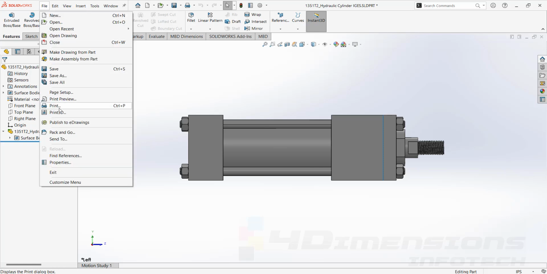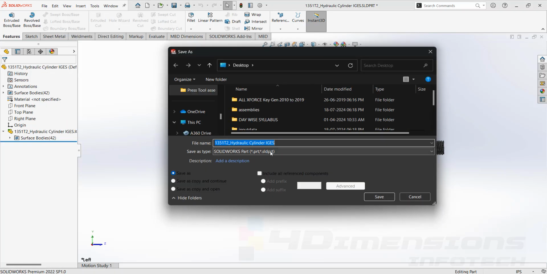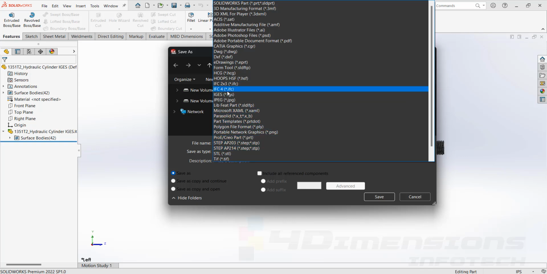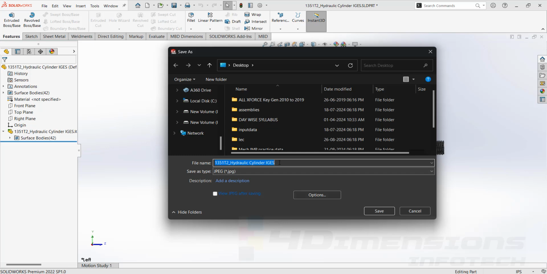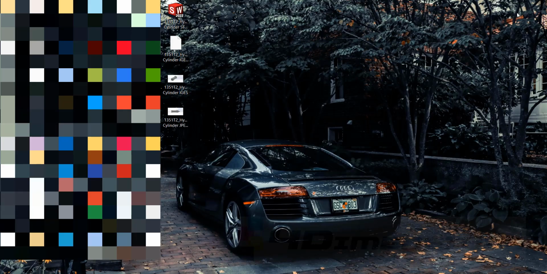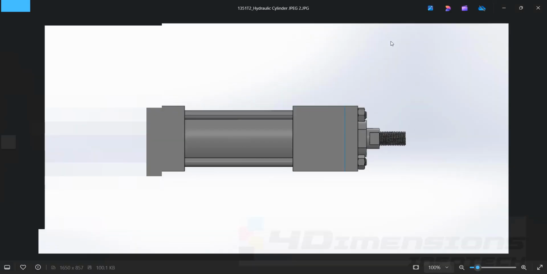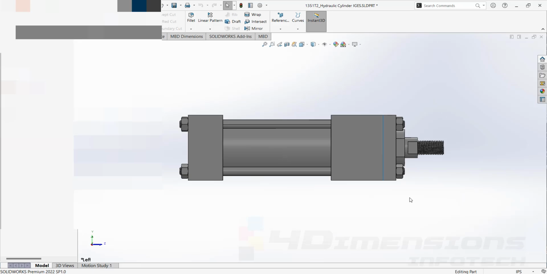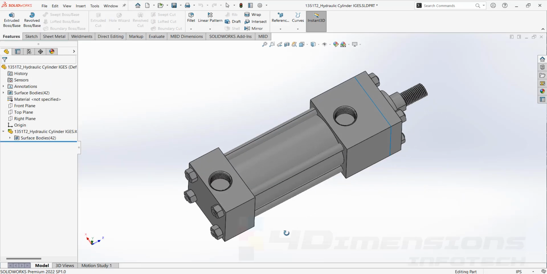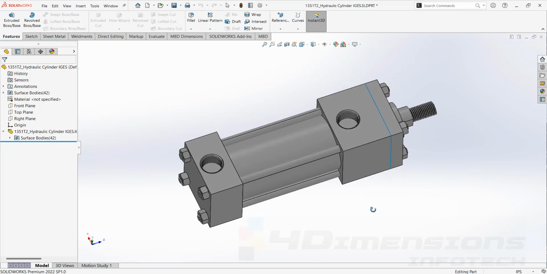Again I'll say File, Save As JPG, select the JPG format first. I'll save it as a second file here, and now I'll minimize this SolidWorks, and you can see here these files have been saved as images. And now I'll open this file. The format I've set is JPG. This hydraulic cylinder JPG file has been opened, and it is saved as an image only. I've taken this image also. So this is the second image file in JPG format. So you can save these files here in JPG format, STEP format, IGS format, and any format you require.